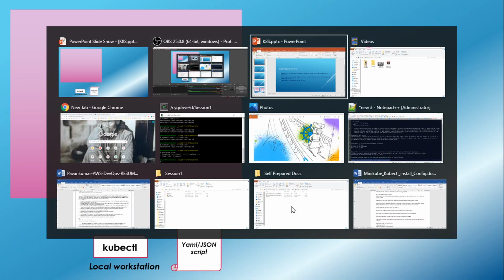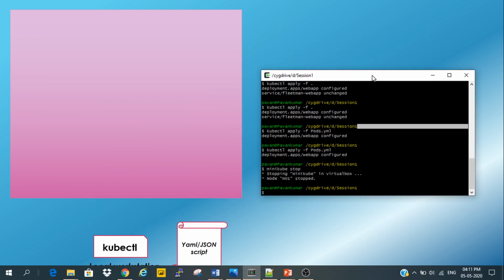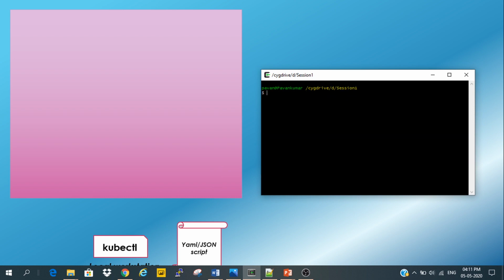Okay, now let me walk you through it practically. I'm using the Cygwin terminal here. See, I have two files in this session, pods.yaml and services.yaml. Let me show you these.